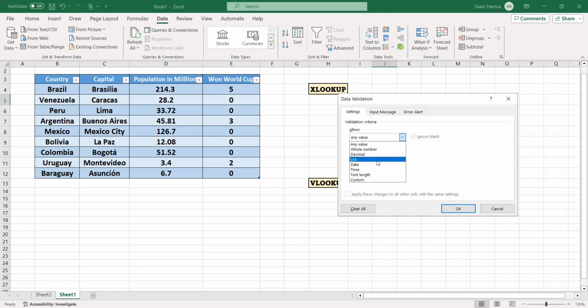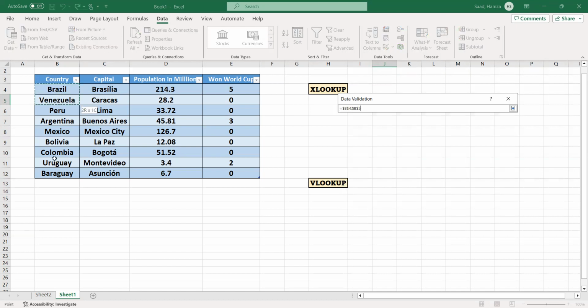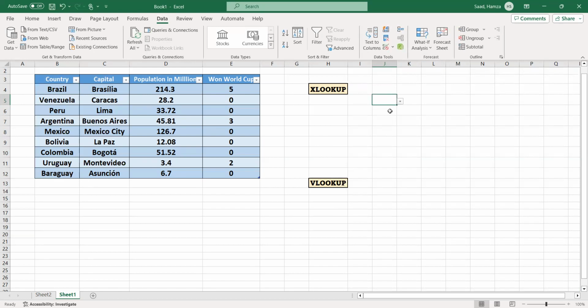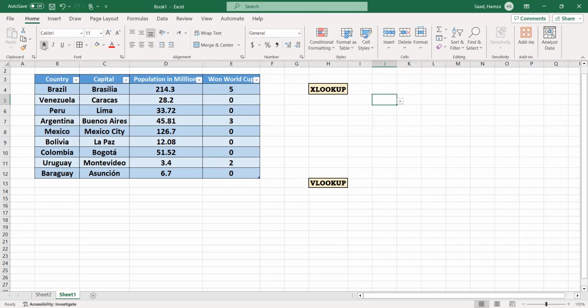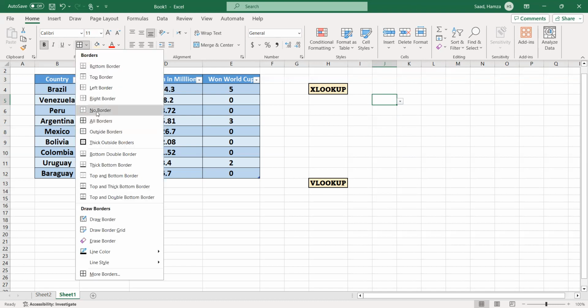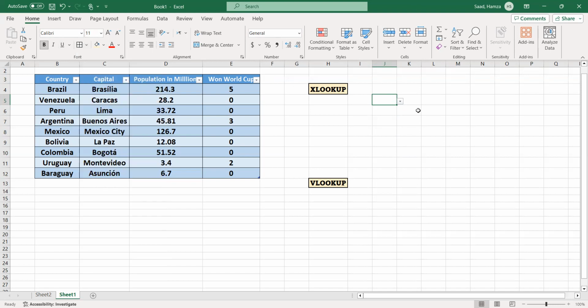After that, I need to select by list. Then I need to select these countries. After that, I'm going to say okay, here I selected those countries to be considered as my criteria to search for. Then I'm going to organize my data, go to Home, bold it and create a table or borders here. Then I'm going to start with XLOOKUP here.